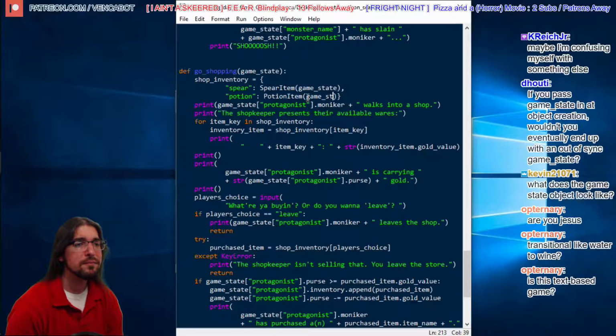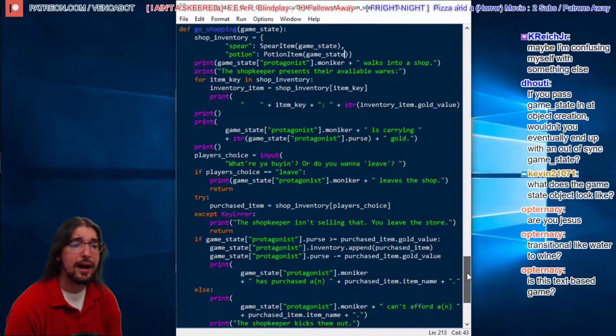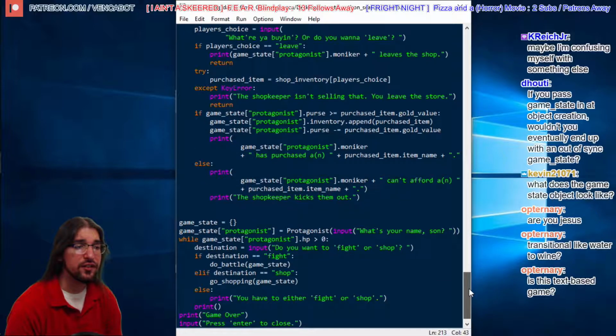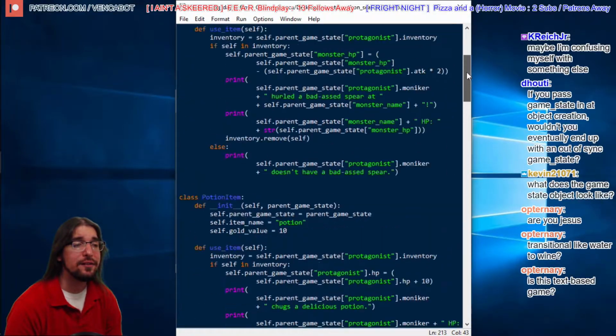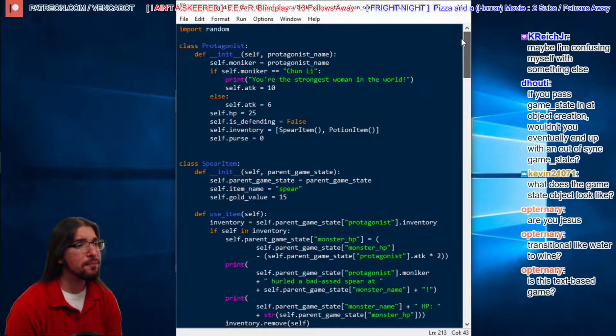Okay. There you go. Sweet. Now let us do the same thing for when we make our character, right? We actually make some objects when we make our character. He gets a free spear and a free potion when he's created. Right here. So we need the game state here too. That's fine. Parent game state.